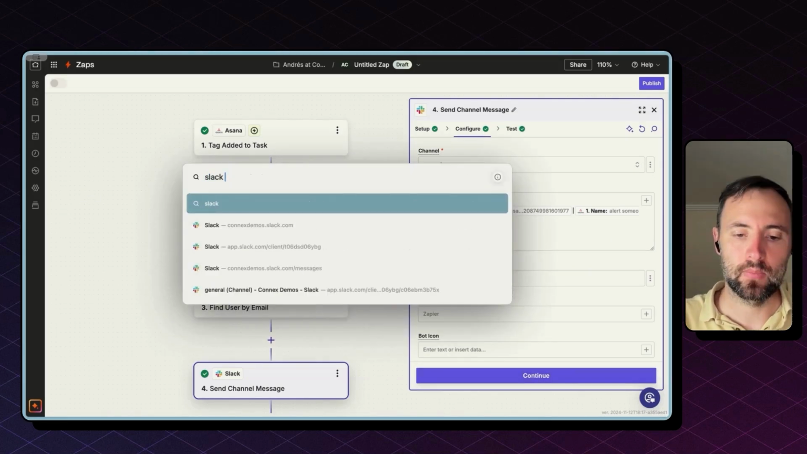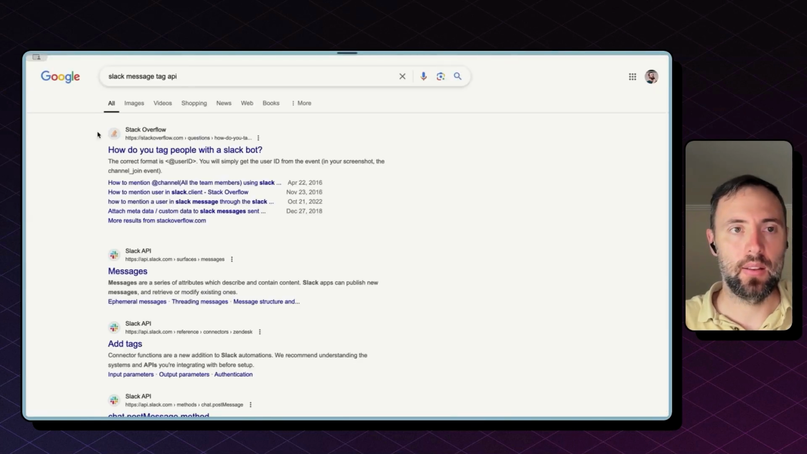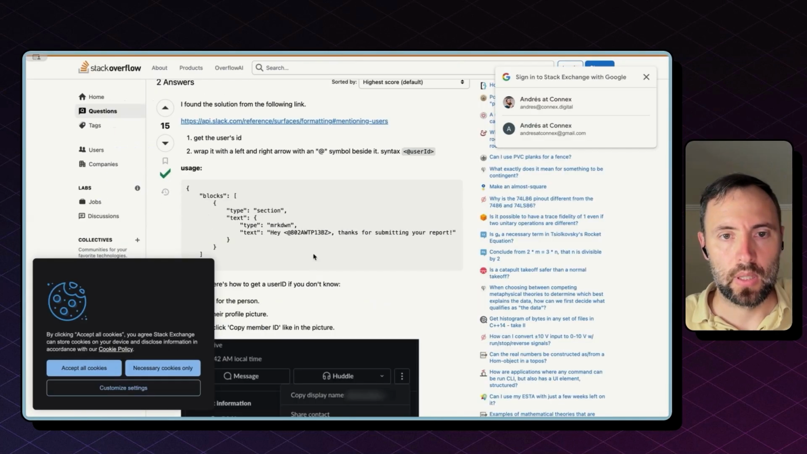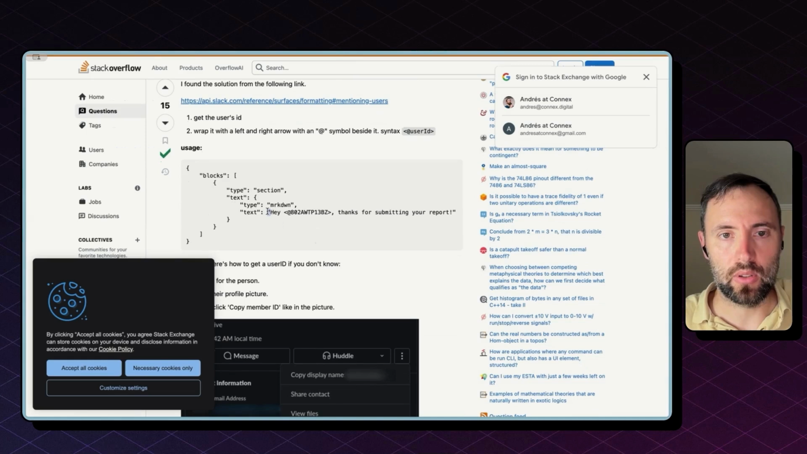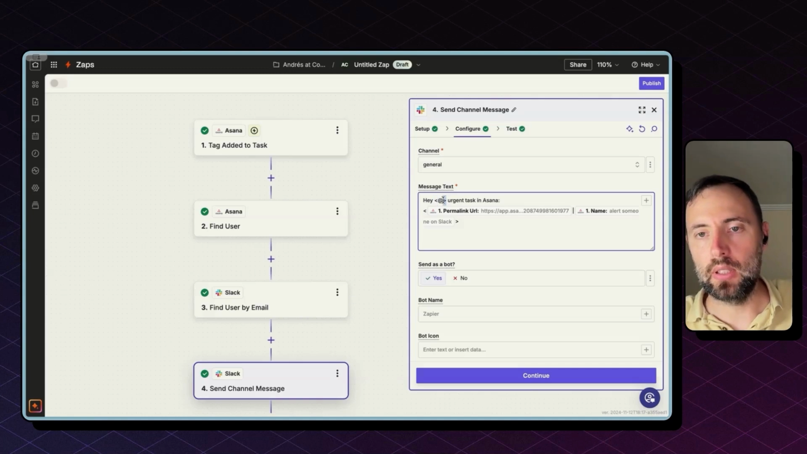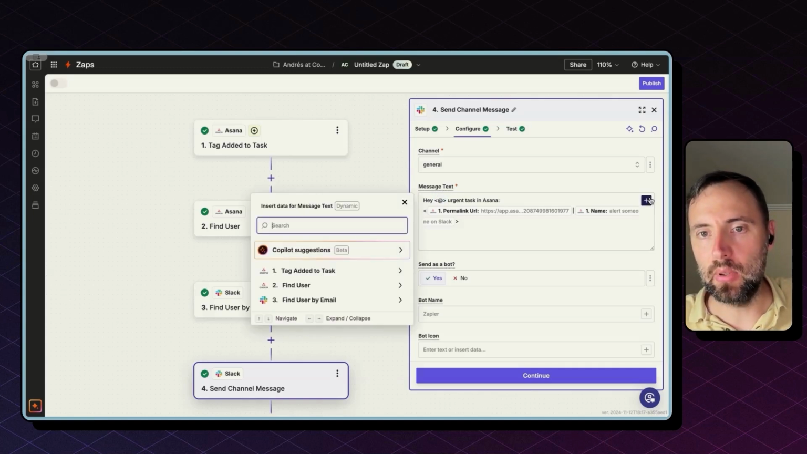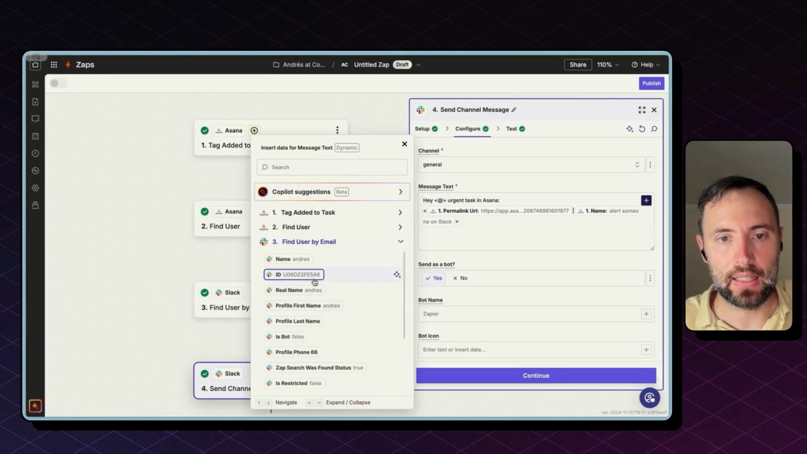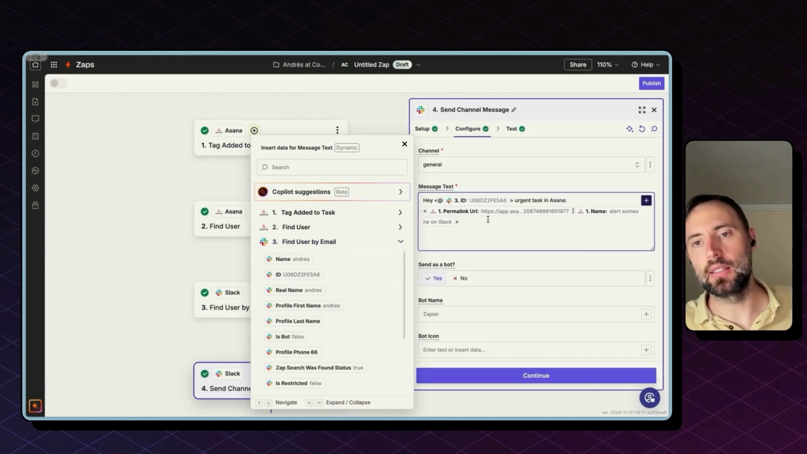Slack API, tag user. Okay, here's the markdown. We need to use hey and then the name of the user, actually the ID of the user. So let's try that out. And I'm going to tag here. So you need to open these brackets and then use the @ symbol and use the ID, the Slack ID, to tag someone on Slack.